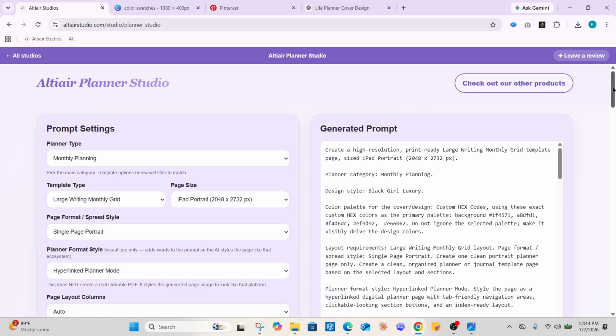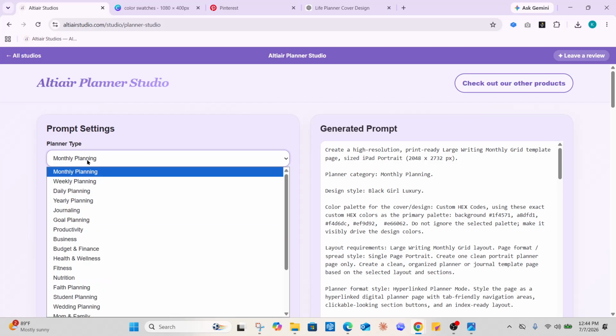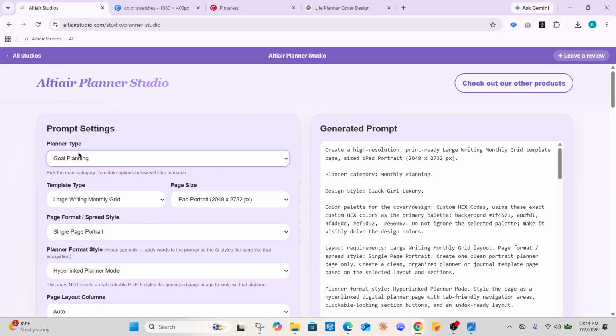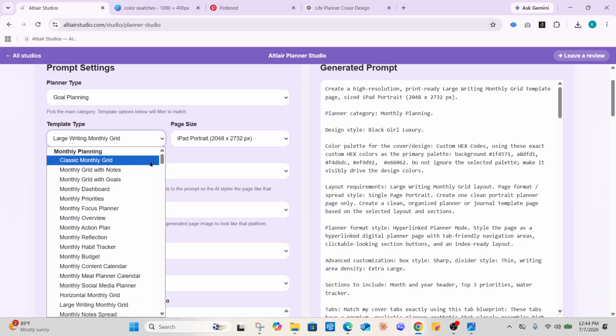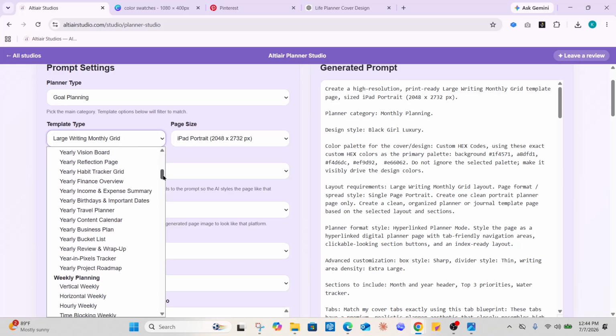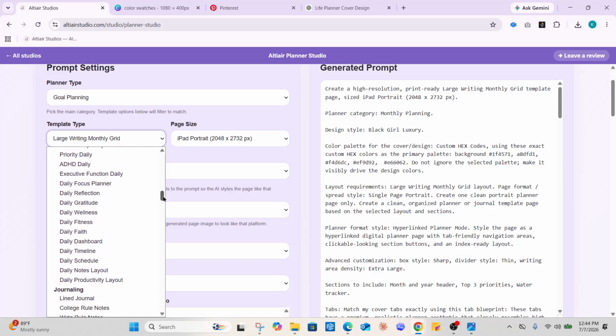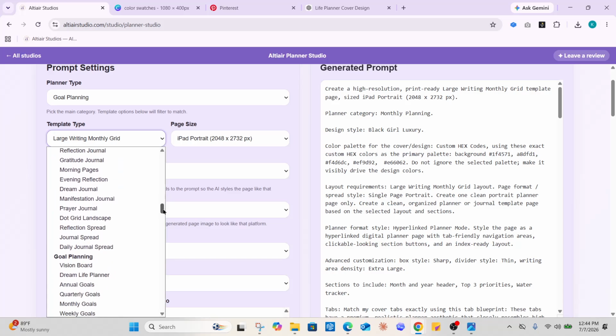But we're just going to change up a few things, right? So once you have that base, you just change up a few things. Since now we're doing a goals page, we don't want a monthly planning page for the planner type, right? So we're going to go to goal planning. So that is the type of page. And now for the template type, we're going to remove monthly and see if we see goals. So this is goals.